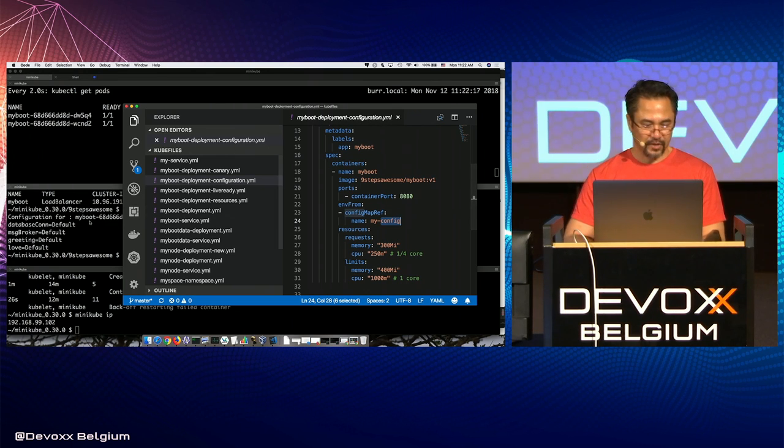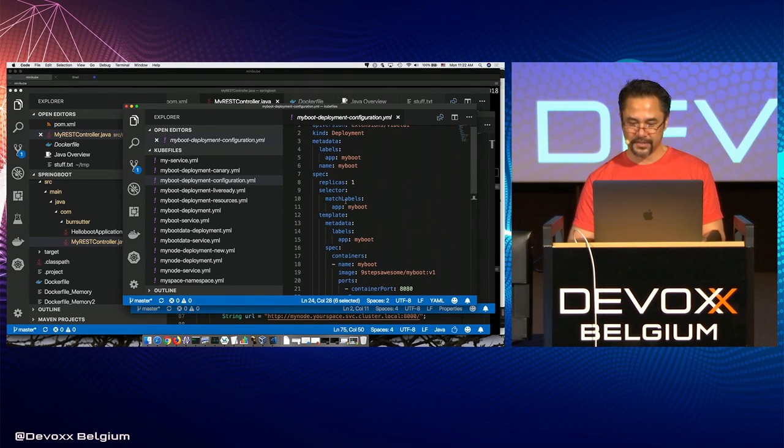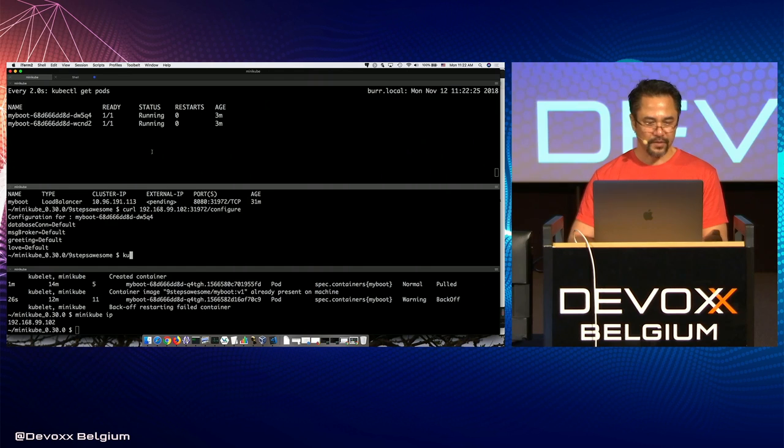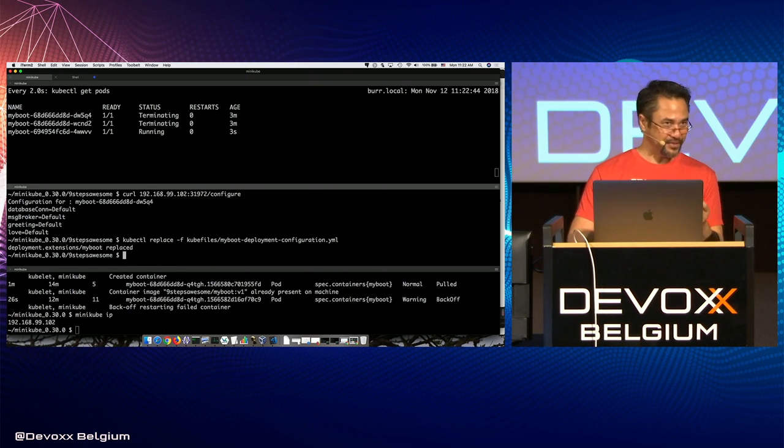Okay, so I want to come over here now and say kubectl. Watch what happens also. My replicas here is one. That's important to note, because right now I have replicas set at 2, but I'm going to overlay: kubectl replace -f kubefiles my boot deployment, and this one is called configuration. I'm going to replace that one. It's going to kill the two old pods based on the previous deployment and build new pods, and in this case it's only going to give me one, because I said one replica.